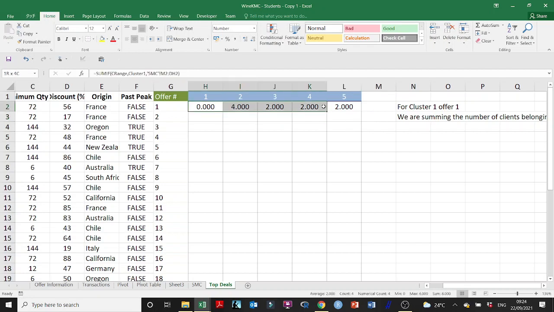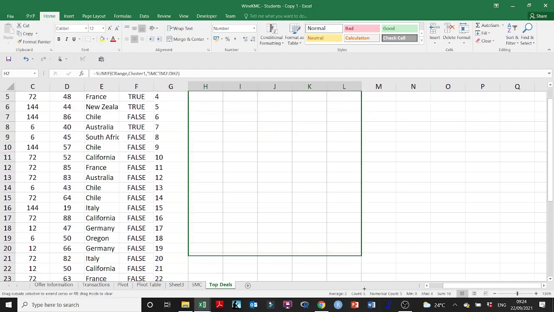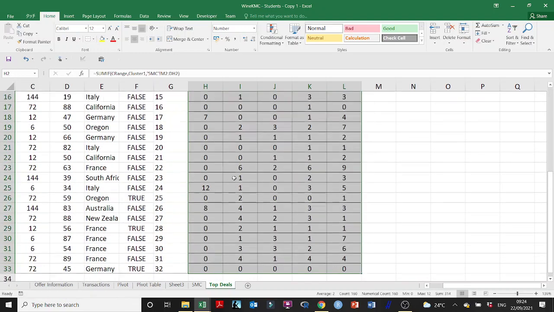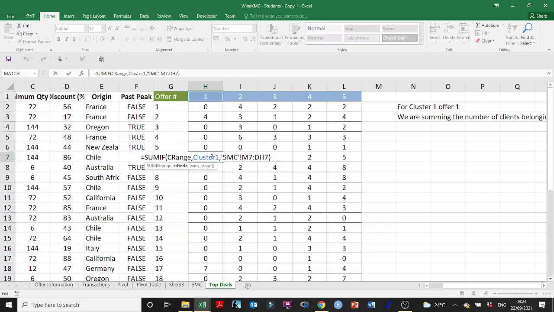Now, I don't like the fact that we have decimal points, so you can get rid of the decimal points like this. And now, guess what? You can copy that. And that will be awesome. Because over here, the C range is fixed without any dollar sign. The cluster 1 is fixed without any dollar sign. The only thing that is moving is the offer. Here is 5, as you can see, and the same applies.